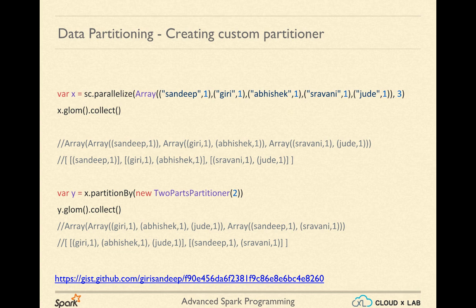Let's convert the entire RDD into array of arrays such that each partition becomes an array element. We can use collect to get and print the whole array of arrays. This helps us understanding the partitions very clearly.